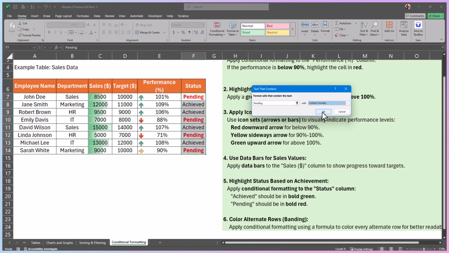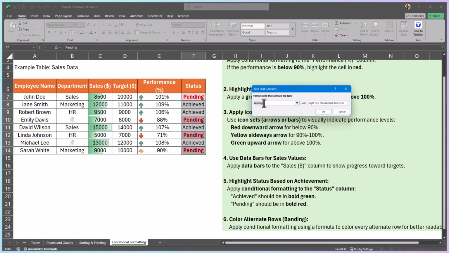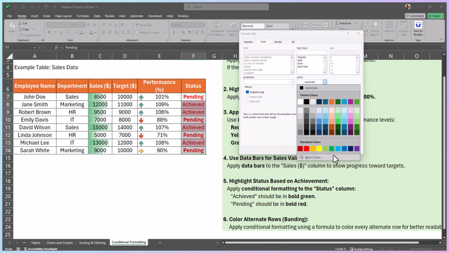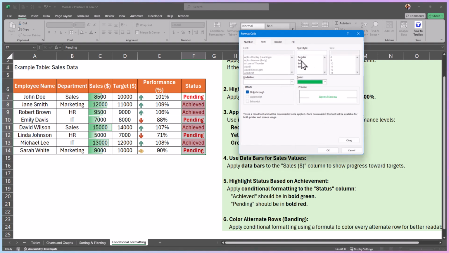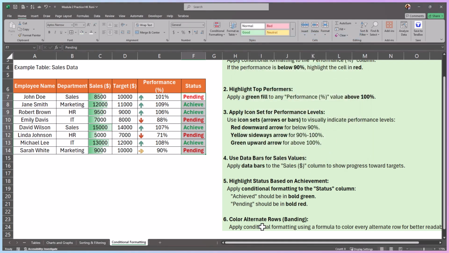In a similar manner, we also want to format the achieved data. Choose the data, then contains, and we will write achieved. Then we will go for custom format. From color we'll choose green, and from the style we'll choose bold. Now press OK. That's it. That's how you can do custom formatting for your data. So task 5 is done.